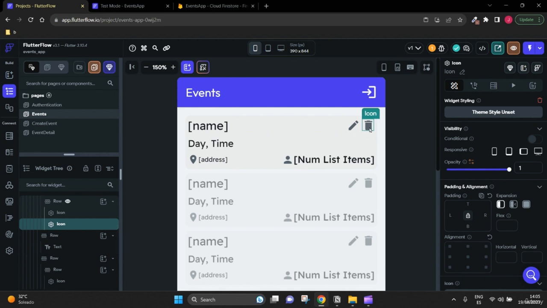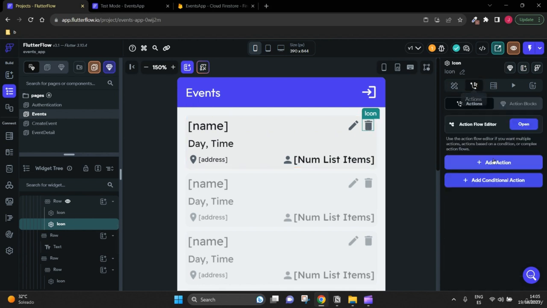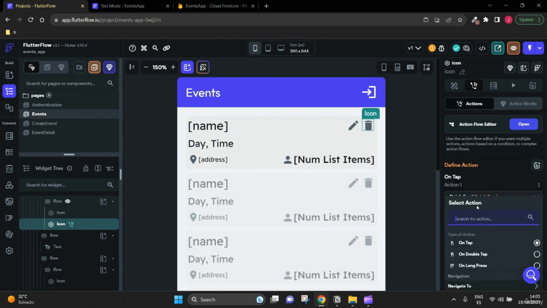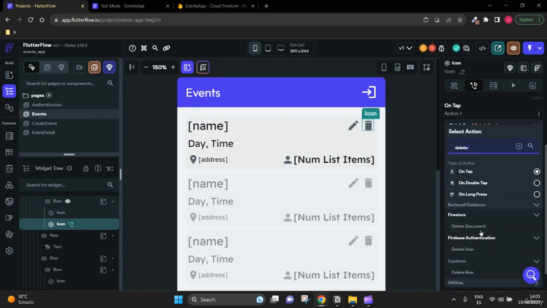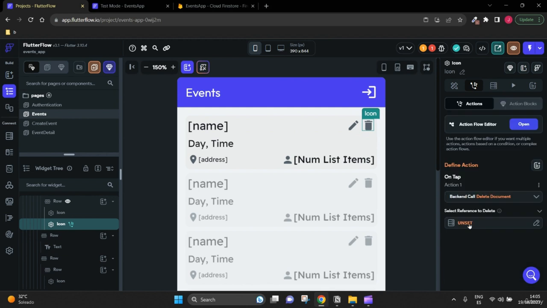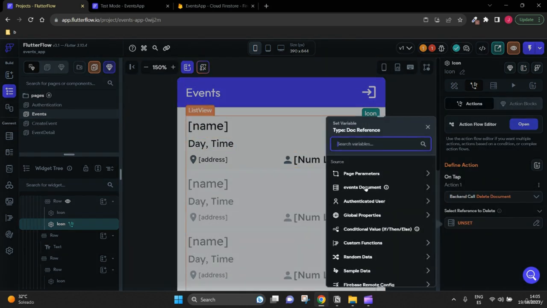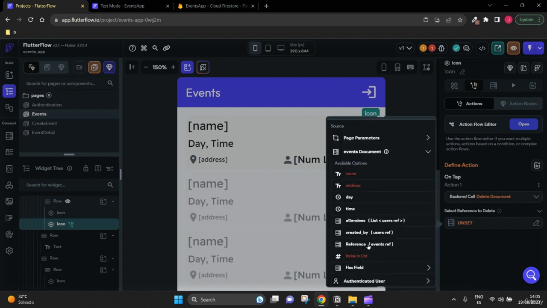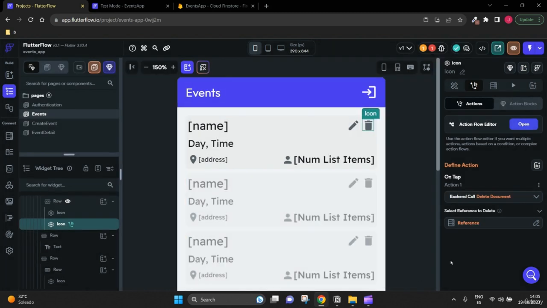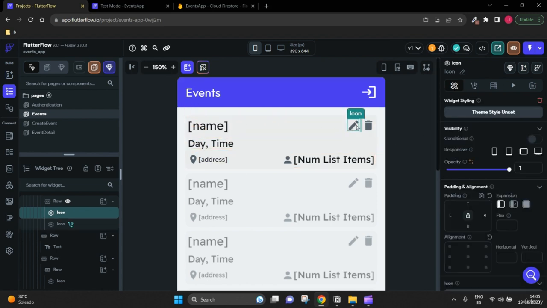Okay, so now let's go ahead and set the delete action. It's gonna be very simple because it's just gonna be a delete document action. So let's add an action to this icon. Delete, and let's go down to the delete document. And what are we gonna delete? We're gonna delete the reference of this event document. So we're gonna go under events document and let's look for the reference. And we're gonna click confirm. So I'm gonna delete the reference, and once we delete the reference, this is gonna disappear. Okay, the whole thing.